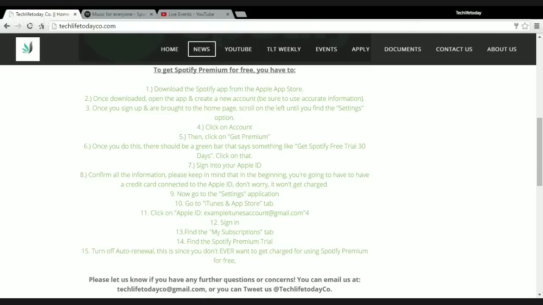Once you do this, there should be a green bar that says something like Get Spotify Premium free trial for 30 days. Then you're going to sign into your account. All right. Confirm all the information. Please keep in mind that in the beginning, you're going to have a credit card connected to the Apple ID. So don't worry, you won't get charged. That's what a lot of people were asking in the previous video.